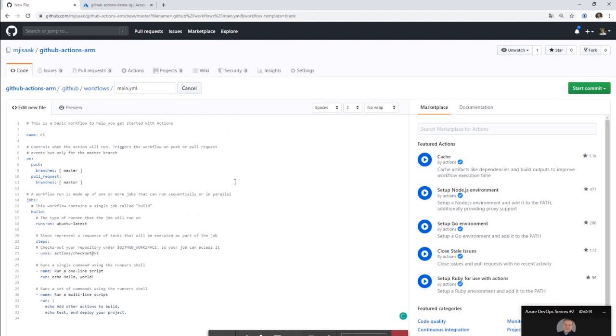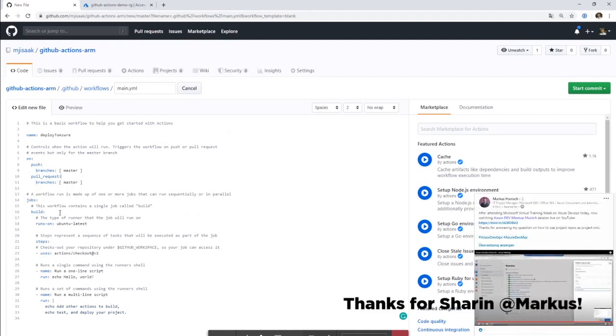But I do want to give the workflow a little bit better name. Let's call it deploy to Azure. Then we have to define the trigger, choose the event which causes our workflow to get executed. Right now, it will get executed on every push or pull request to the master branch.